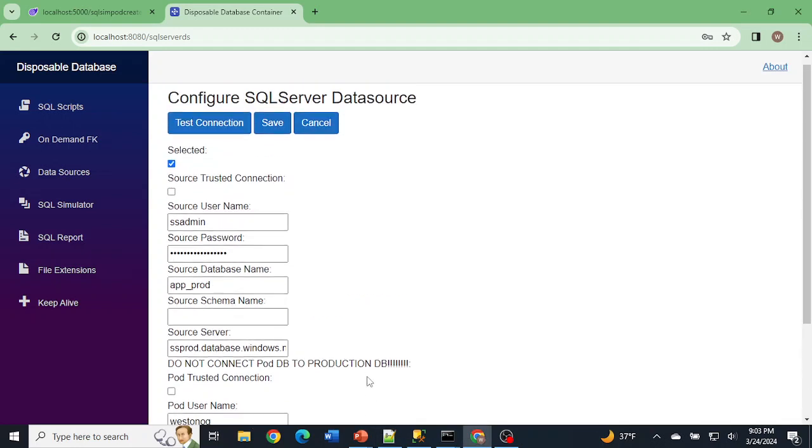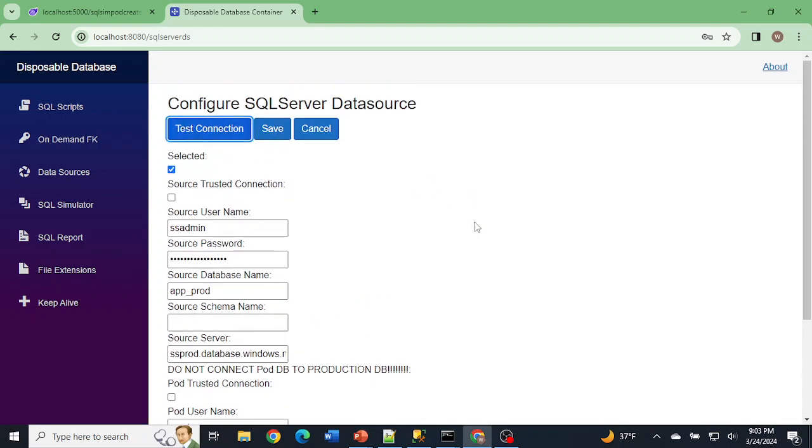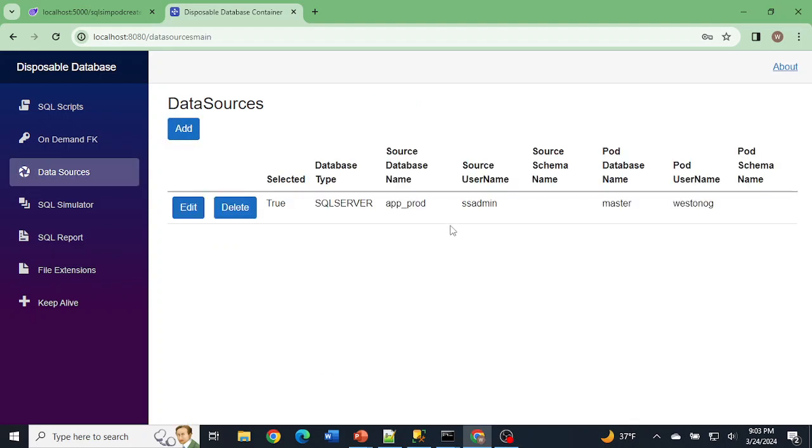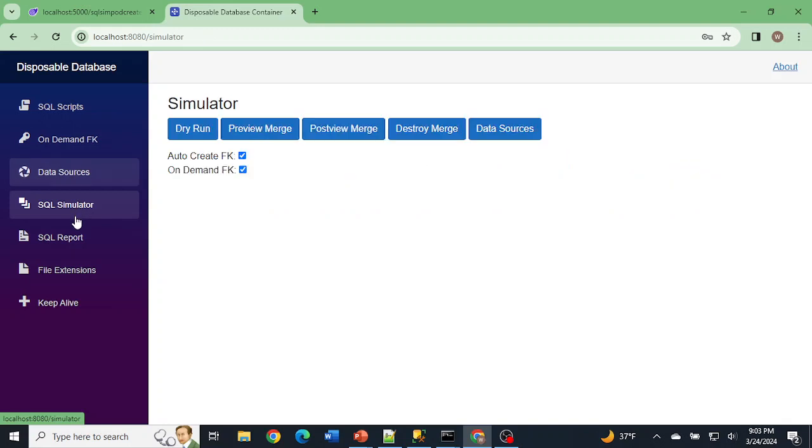Once our information has been put in, we just want to test that connection to make sure everything's okay, and then we are able to save the information. So the next thing we do is we click on the button on the left that says SQL Simulator, and then we click Preview Merge.